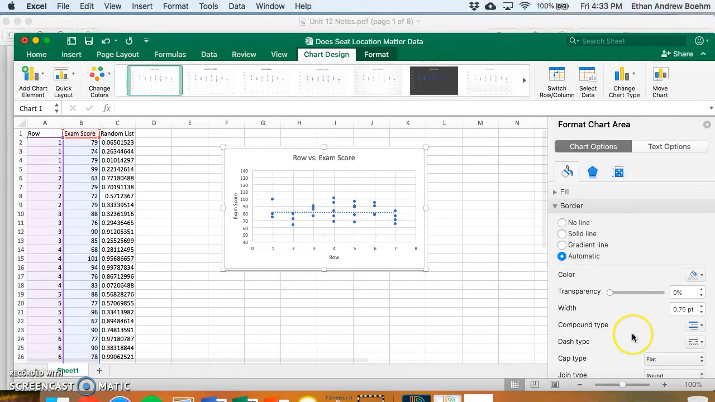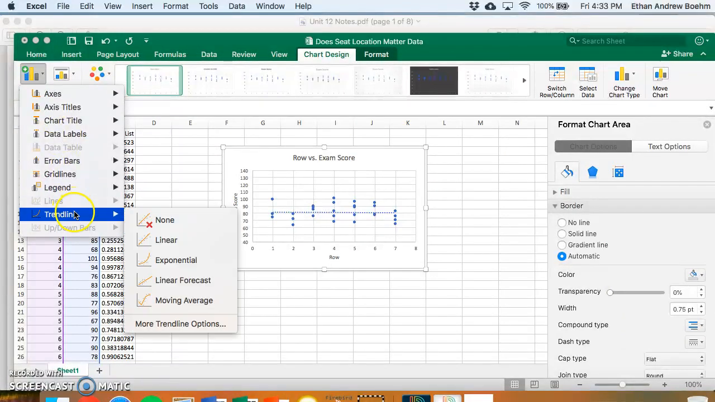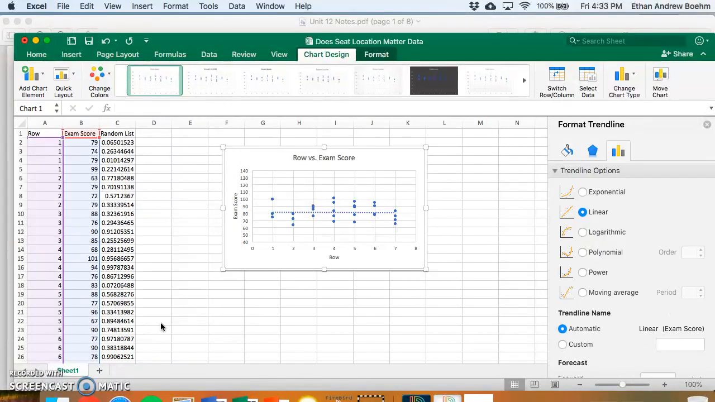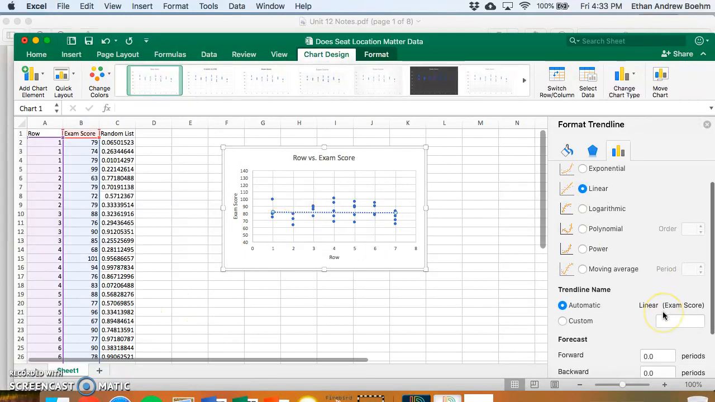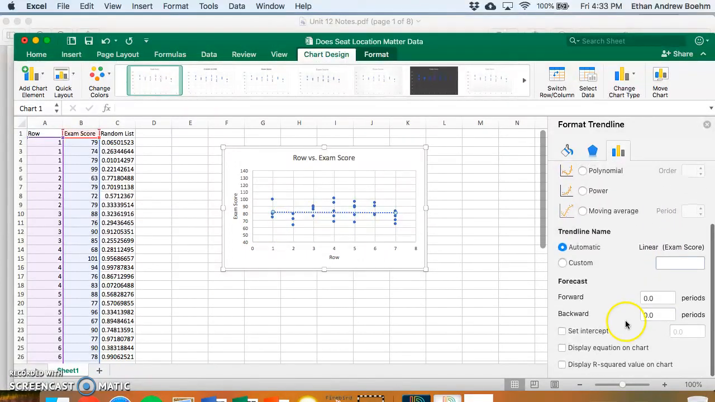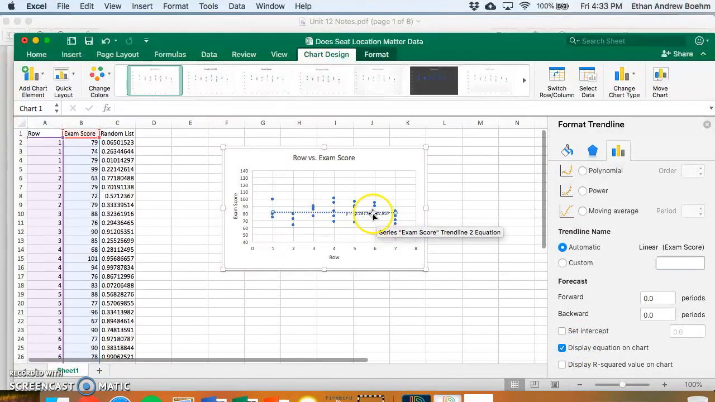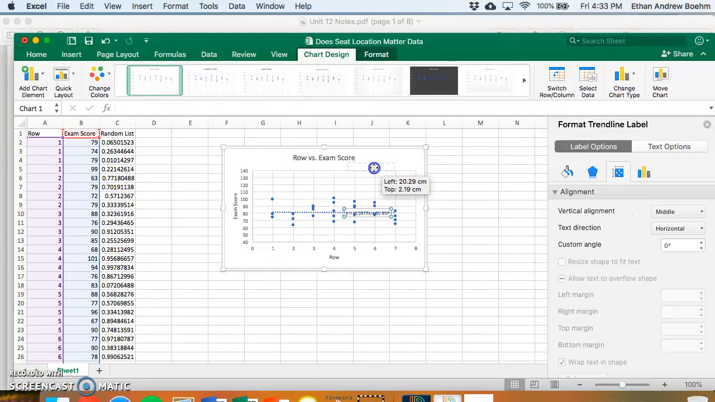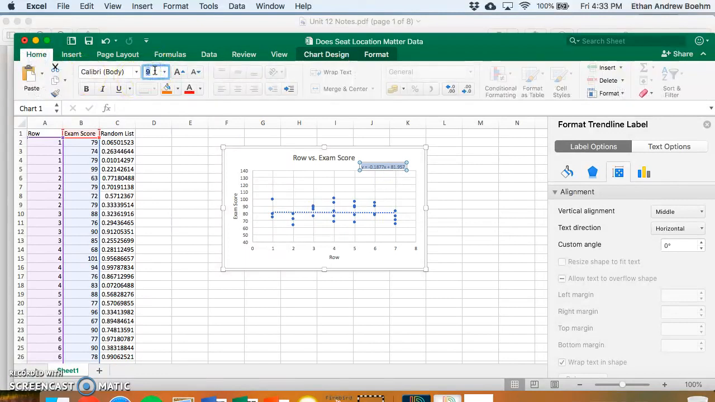Let's pull this in, and let's go back to my add chart element, trend line, more trend line options. I need to scroll to the bottom of this format trend line, and I need to display the equation on the chart. It shows up really tiny here in the middle. I'm going to move it to where I can see it, double click it, go home, make it big, maybe size 18. Now I can see it.